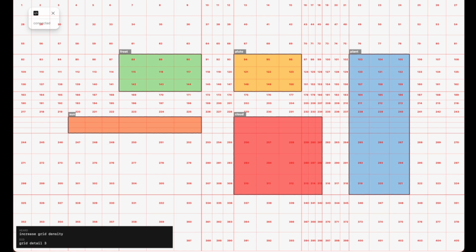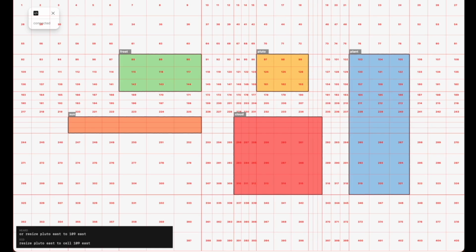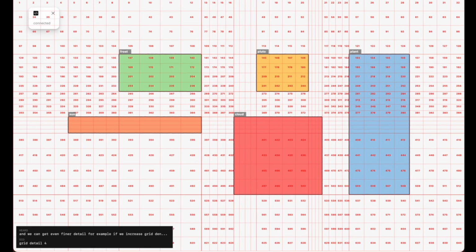So now we can do more precise movements, like resize Pluto west to 95 west. Or resize Pluto east to 109 east. And we can get even finer detail. For example, if we increase grid density again. But of course, the more density we have, the more overwhelming the grid can get.